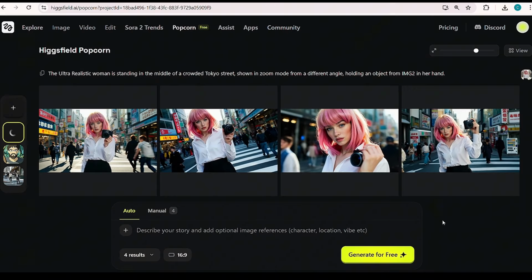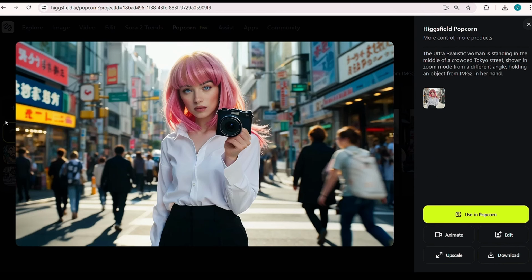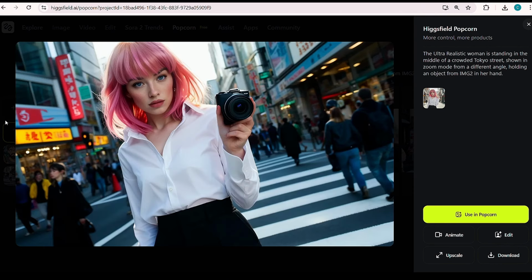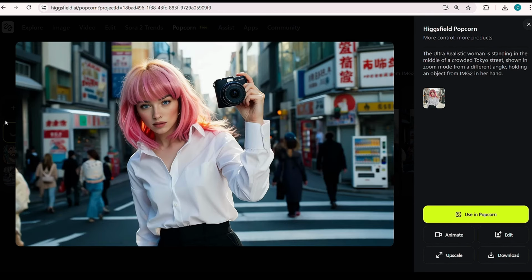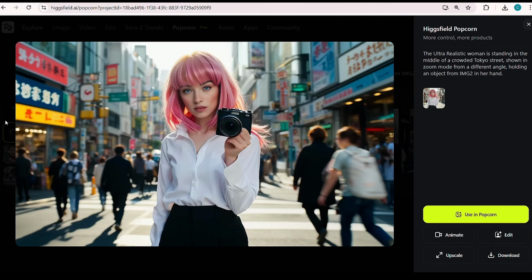The results are impressive. The woman looks perfectly integrated into the bustling street scene, the camera fits naturally in her hand, and the perspective stays consistent across the image. It's amazing how the AI combines elements from both images seamlessly, creating a cohesive, cinematic look.